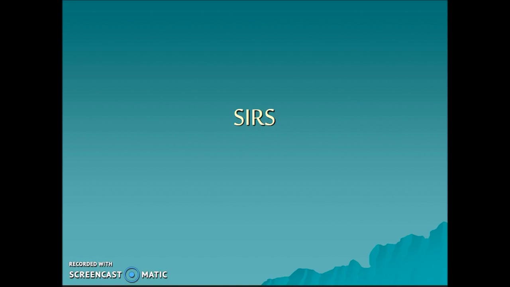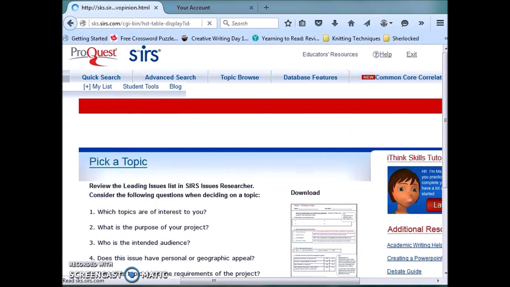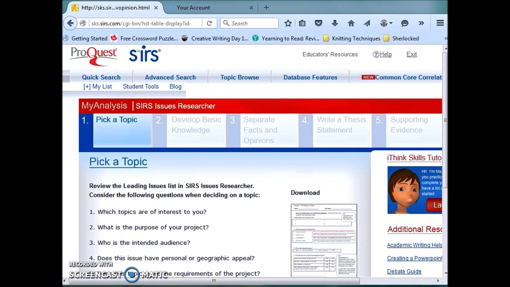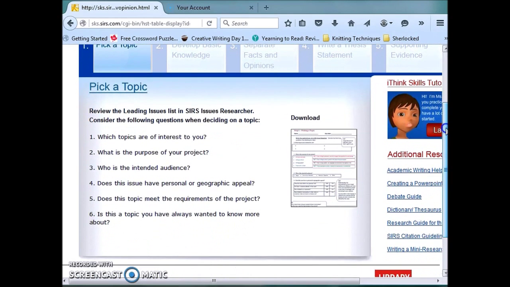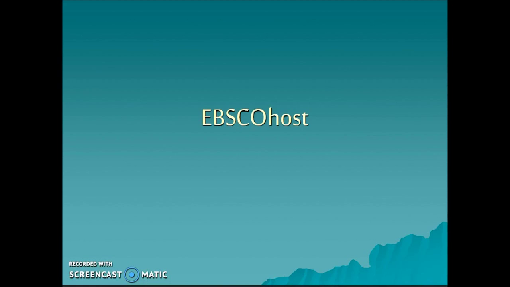SIRS is another great database for pro and con topics. Like CQ Researcher, hot topics are located on the right. SIRS also has student tools. These include worksheets that help you build your thesis statement, find supporting evidence, and write your paper. On the right are additional resources, including academic writing help, how to create a PowerPoint, a debate guide, and a dictionary and thesaurus. EBSCOhost provides a rich variety of databases and includes an ebook collection.